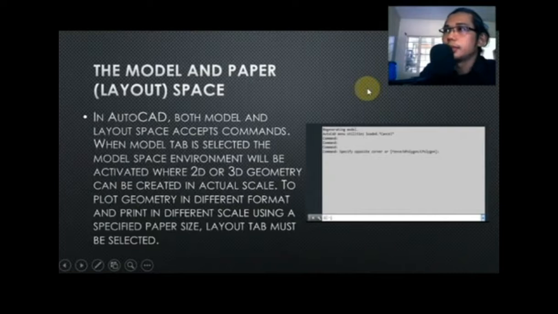So, what is a model and a paper layout? There are two types of spaces we have in AutoCAD. First is the model space, where we model or create our designs, while the paper layout is where the final output of your project is. So it means, for example, the model space is where you sketch or create, and when you are going to put it on the paper, you go into the layout space.